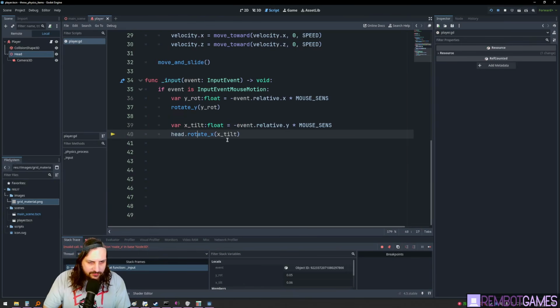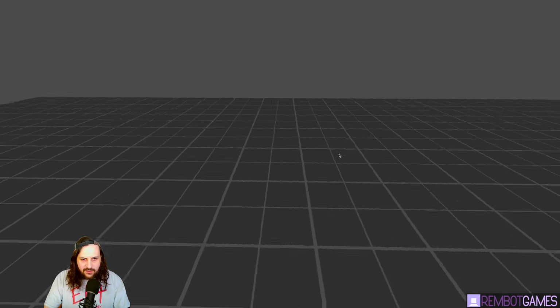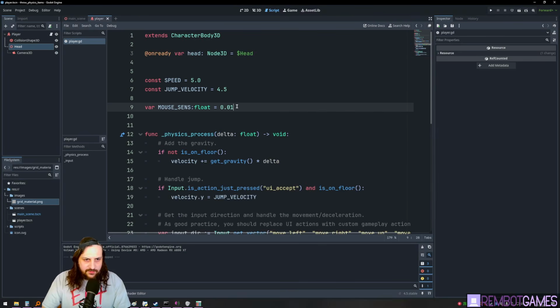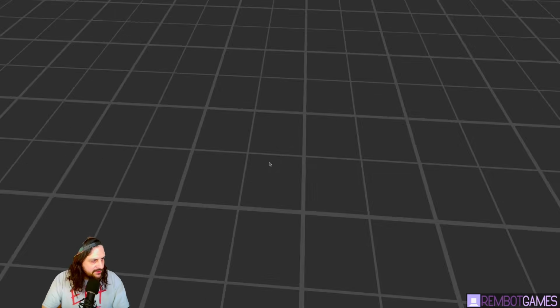We're not spelling it right. Head.rotate_x. Look, and now we can look up, down, left and right, and all over the place. This mouse sensitivity, I'm also going to make half of what it was before. Yeah, that looks way better. And now you'll see your mouse is still moving around on screen.